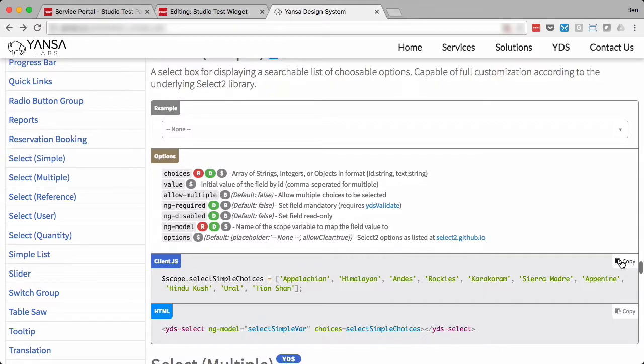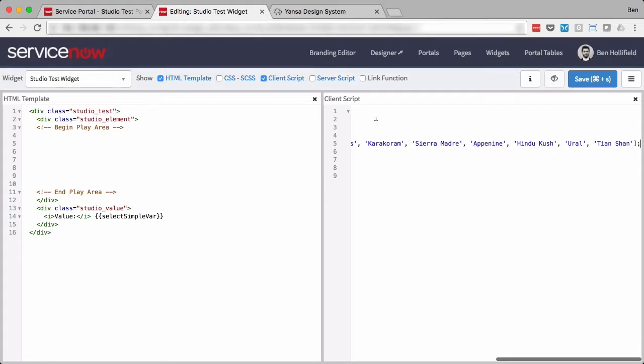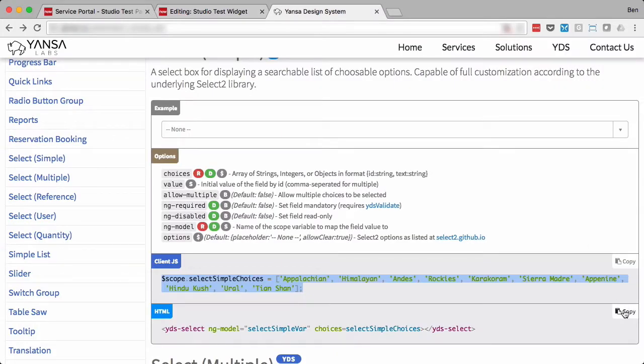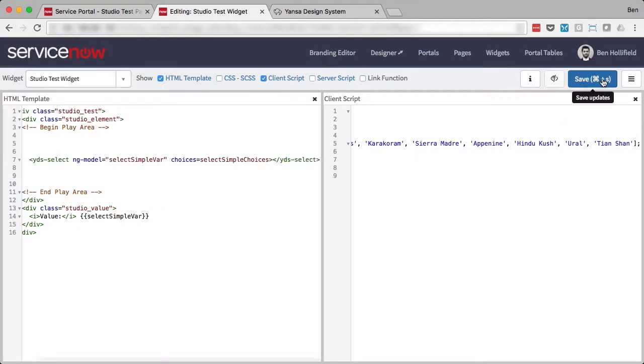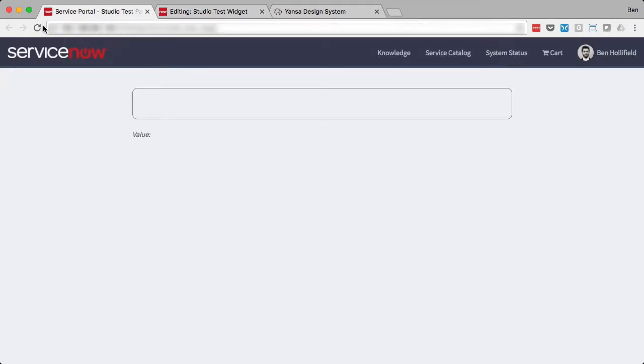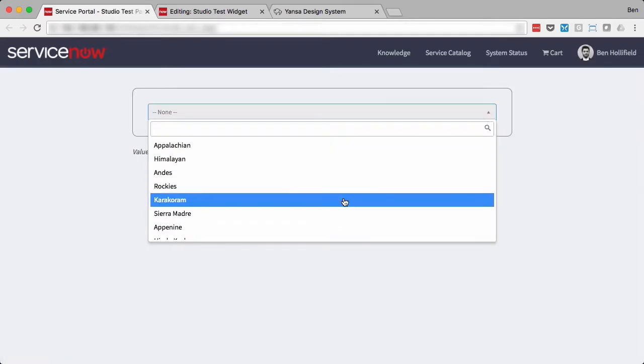So here's the sample client JavaScript. I'll copy that. I'm going to drop it over here in my JavaScript. We'll come back. I'm going to copy the HTML. I'm going to drop that in here as well. Save this. And now, easy as that, I've got a select box. Looks great, looks just like we expect from Service Portal.